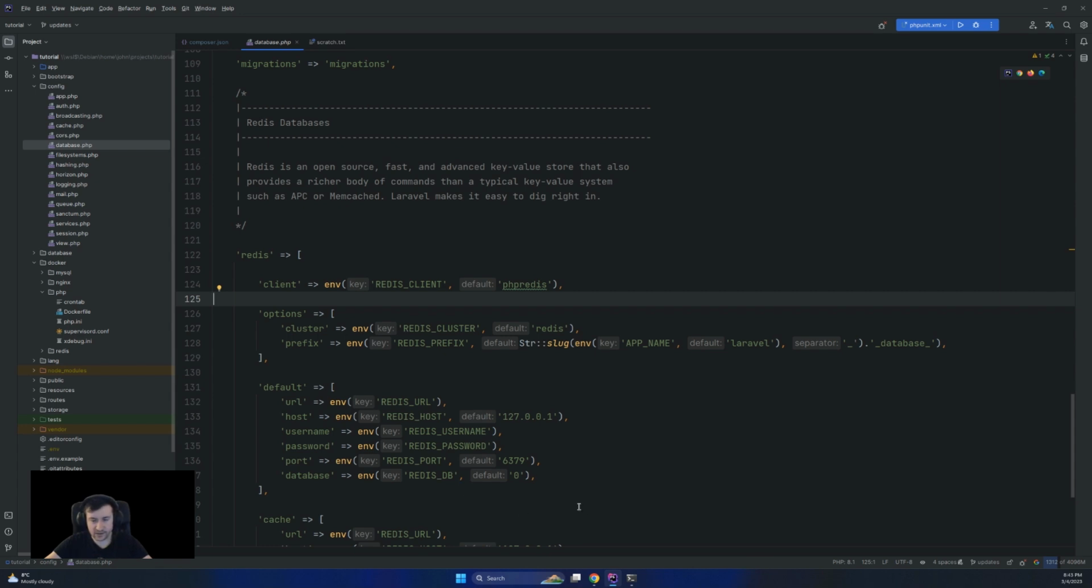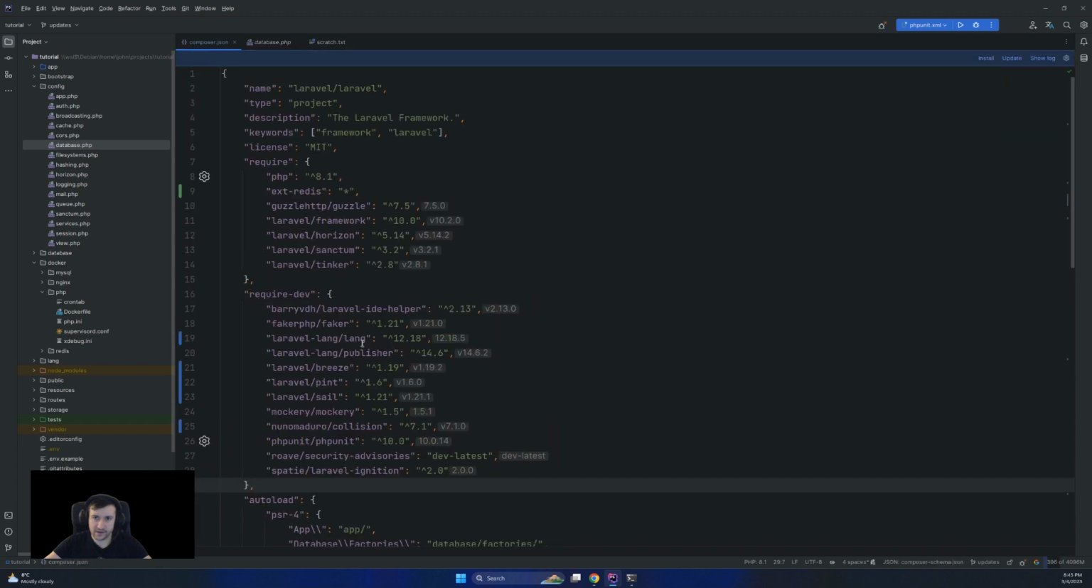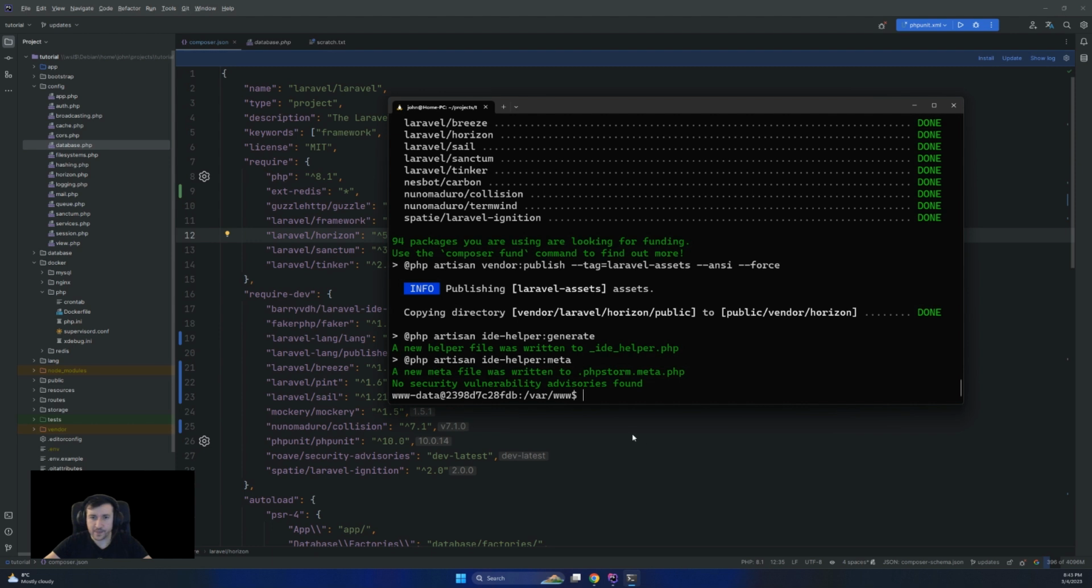But if you still have to do it, you need to add this Redis client in your env and change it to predis. So like this, you are ensuring the Redis extension is installed.